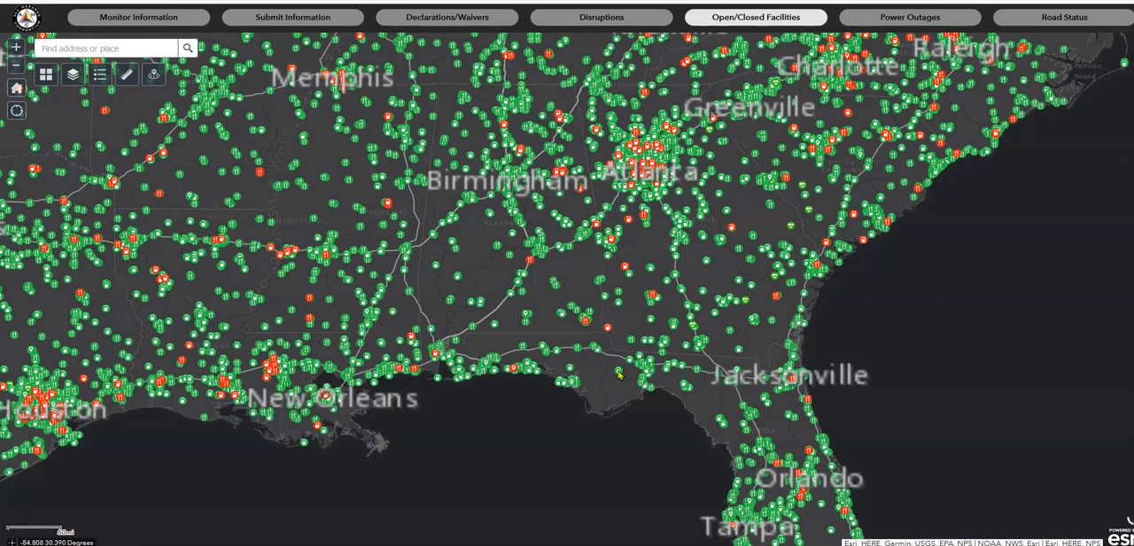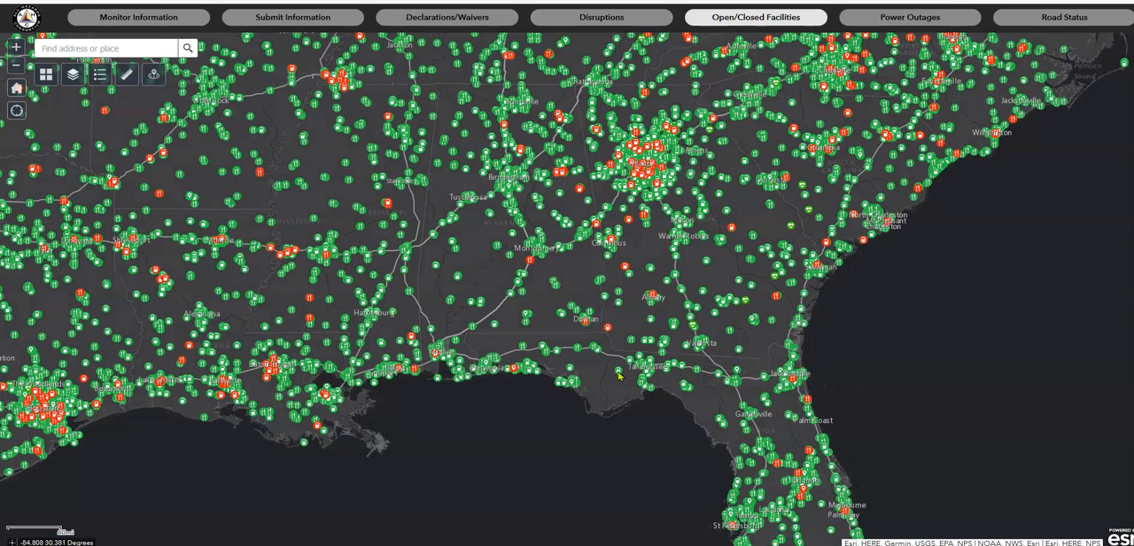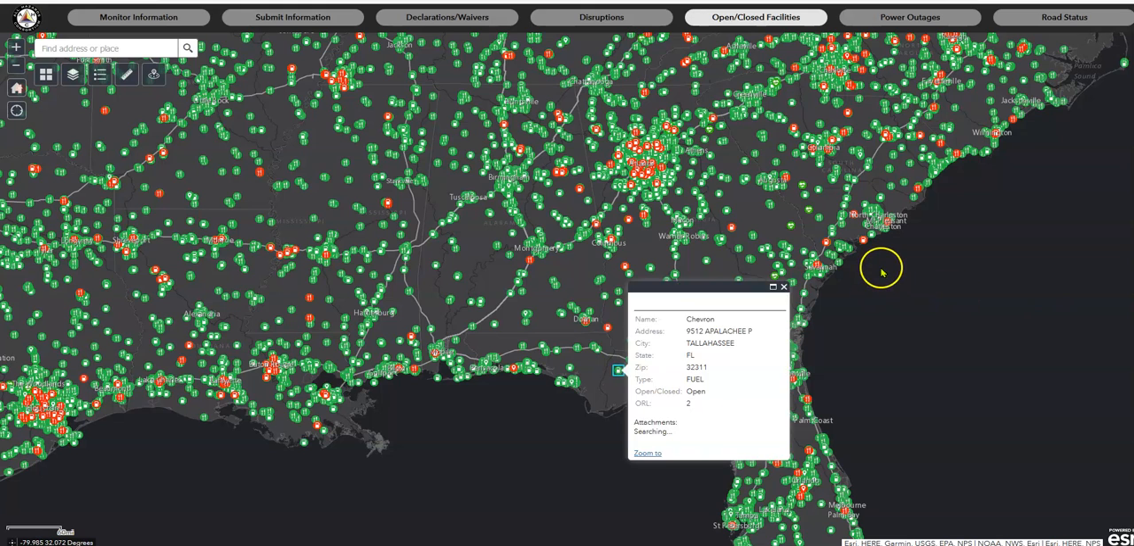So here's a fuel station. If I click on this, it loads up. That's a Chevron station, and it is open.